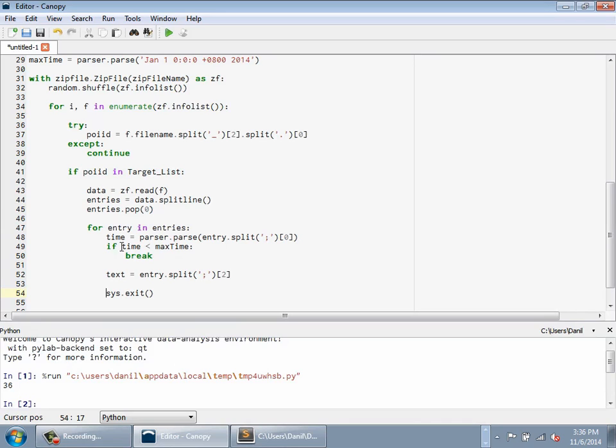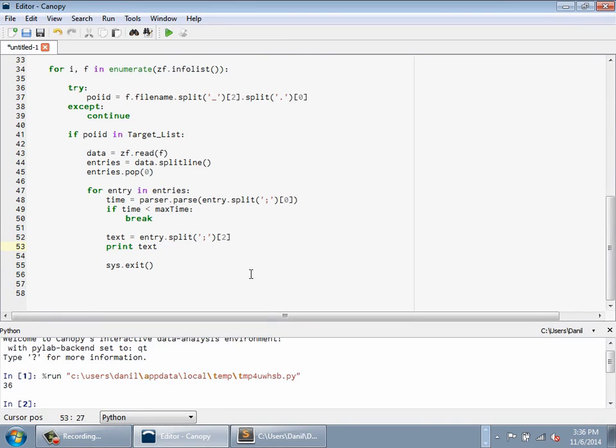So what I'm going to do now is I'm going to go through the zip file. As soon as it finds a POID I'm interested in, it's going to look through all the text. It's going to find the text here, and I'm just going to print that text just so I have a visual sort of proof that this is working the way I want. And then once it's done through all the entries in that POID, I'm going to do this sys exit.